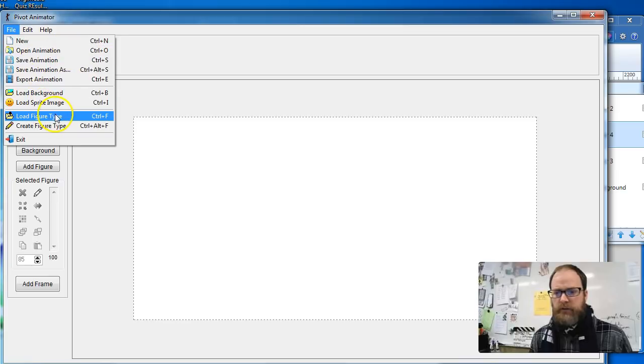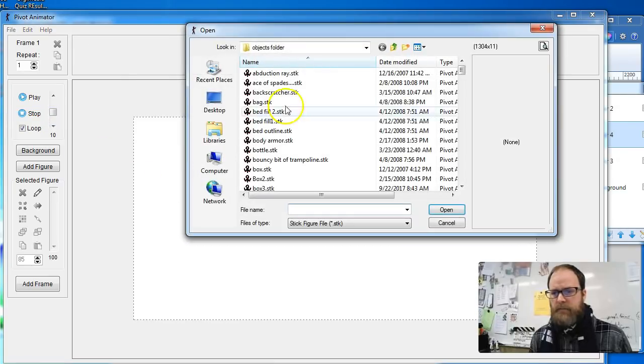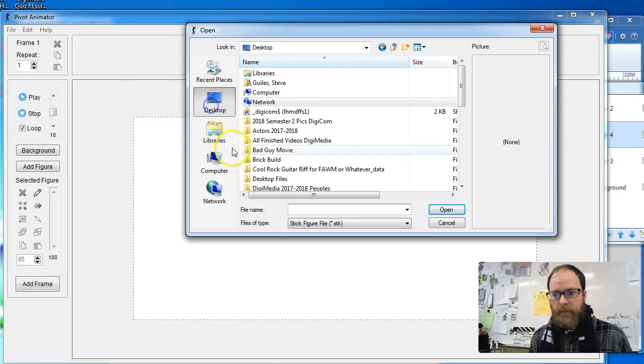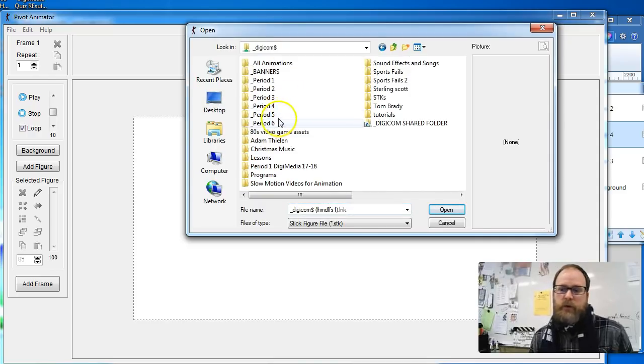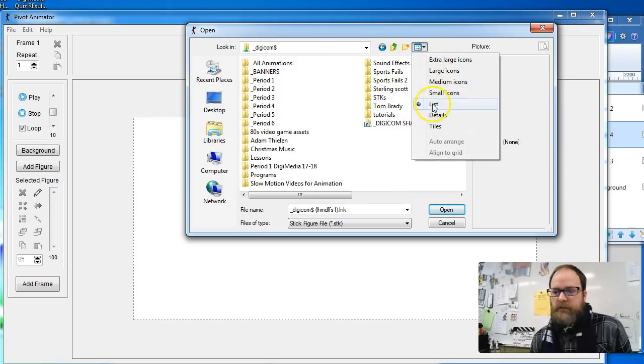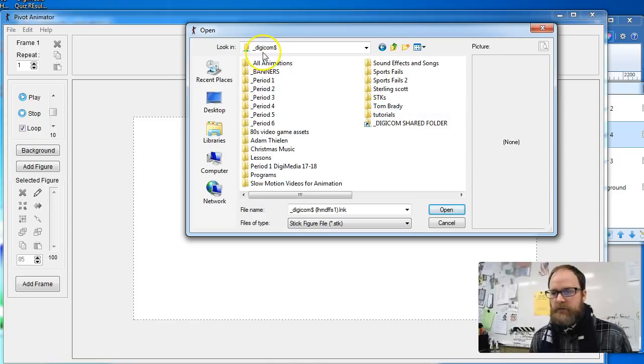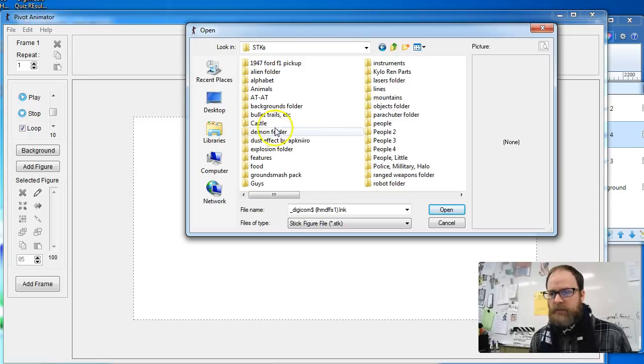Okay, but in my class, you're going to go to File, and the first thing we're going to do is load a figure type. You're going to go to the desktop, and on the desktop we've got this Digicom folder. This is just where we saved it. There's a folder called STKs. If you don't see your folders like mine, I always go to List. It's alphabetical, so it starts with underscore because that's first in the alphabet. And I go to STKs, and then I'm going to go to Objects.